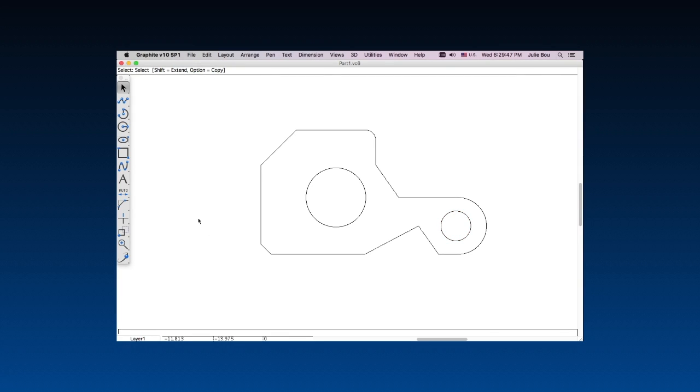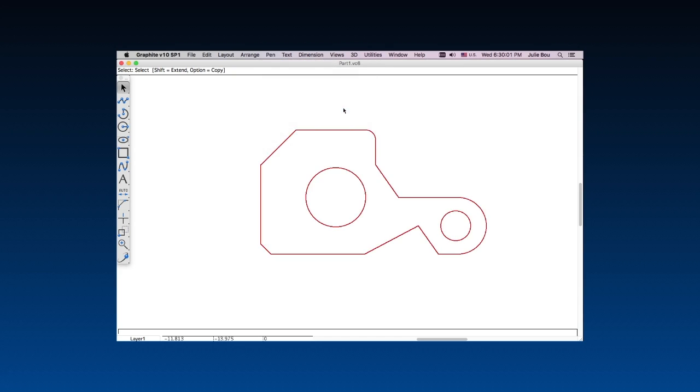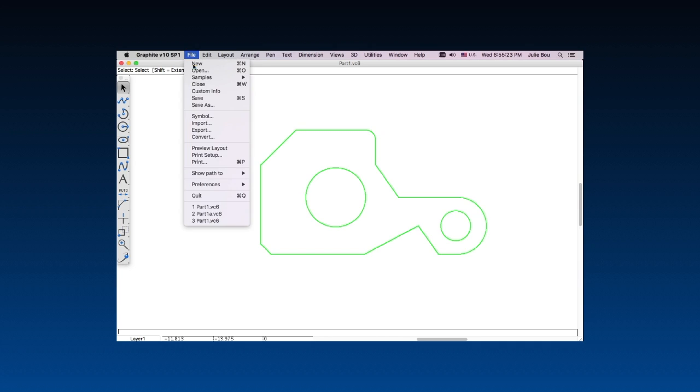Next, we'll change the weight and color of the lines. Double-click on the Selection tool and the entire drawing is selected. Pretty slick, huh? Now from the menu, choose Pen and then Weight. Select 16/1000ths. All lines are changed to a medium pen weight. Now choose Pen, Color, Green. I'll click down in the drawing area where there is no geometry, deselecting all the lines and allowing us to see the new color. Once again, let's save our file.